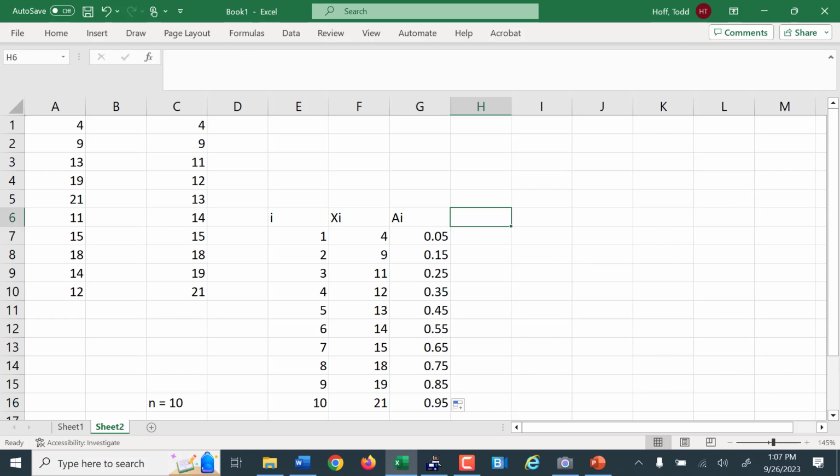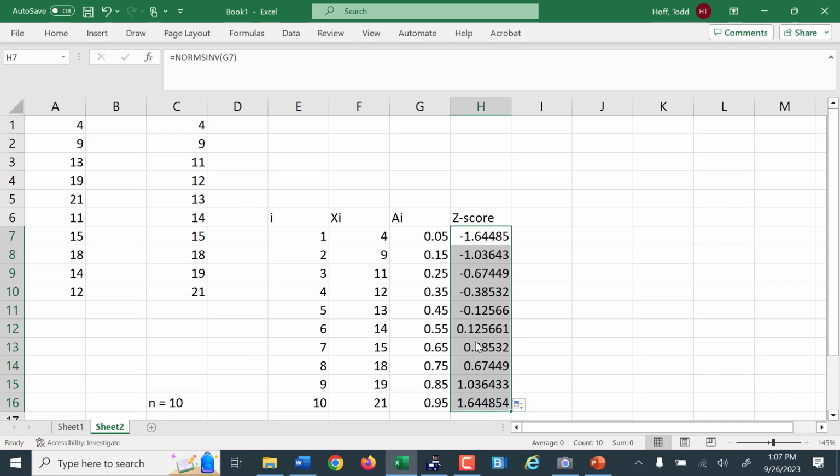And now we need to calculate a z-score for that probability. Now, we don't know about normal probabilities yet, so you're going to have to just take my word on this one. This is going to be a normal inverse for this value. So this value, this AI value, becomes a probability. And when we do the inverse normal, we get z-scores that'll range between negative infinity and positive infinity, usually between negative 3 and positive 3. So here we get negative 1.645 up to a positive 1.645.